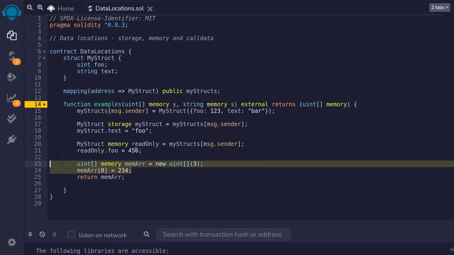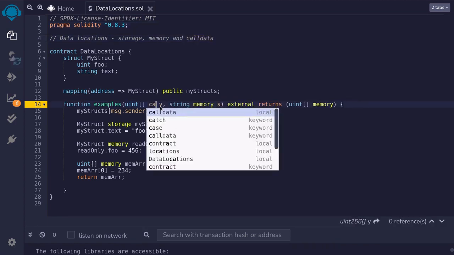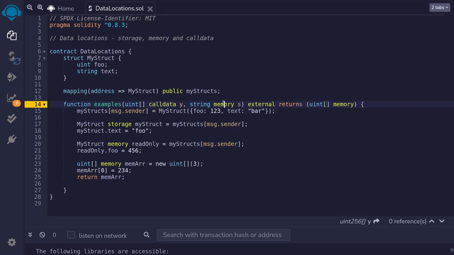For the last example, let me explain what call data is. Call data is like memory, except that you can only use it for function inputs. And why would you want to use it for function inputs? Well, it has a potential to save gas. Let's take a look. So we'll replace the memory over here with calldata, and also for the string, calldata.